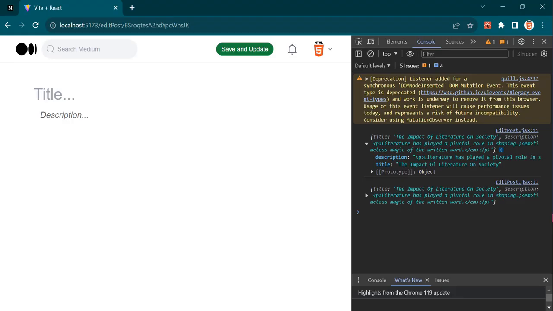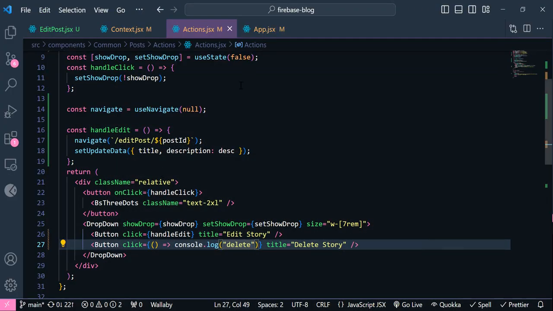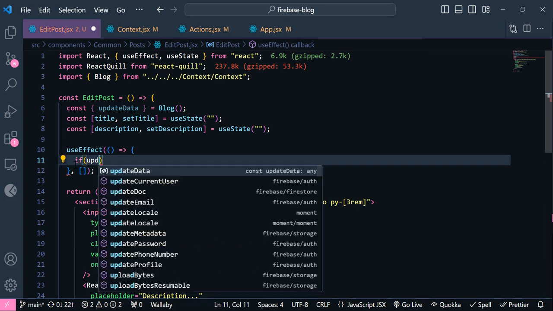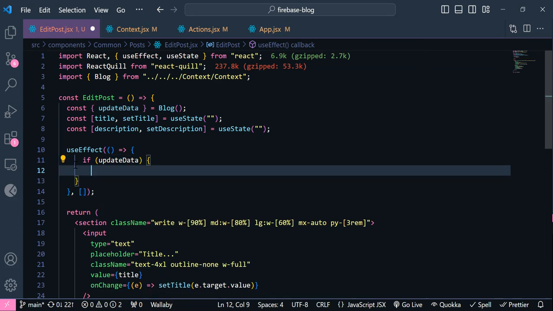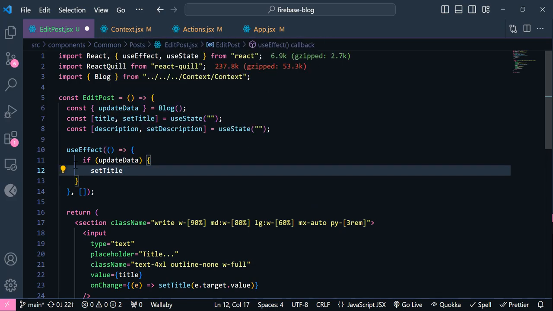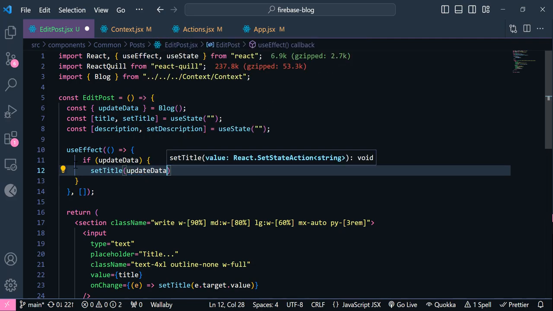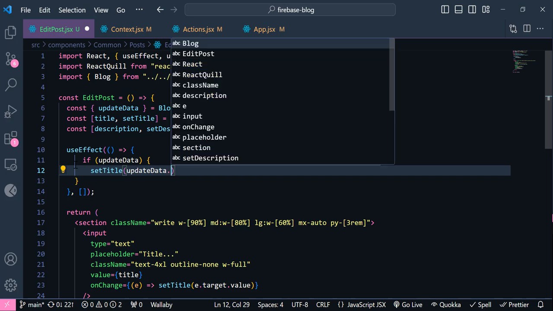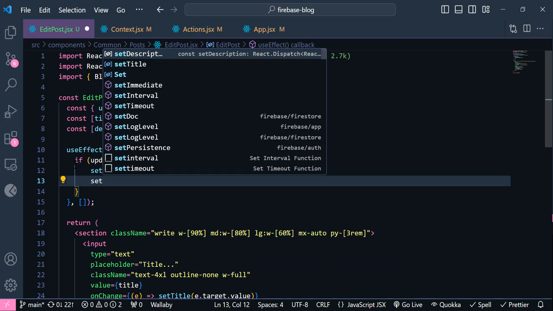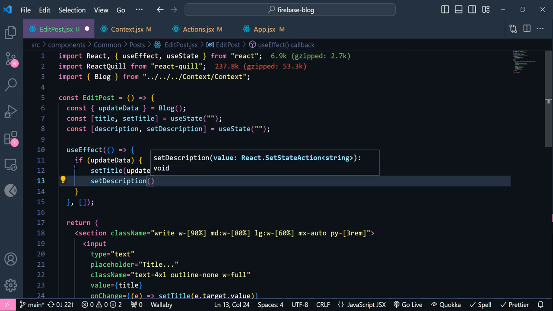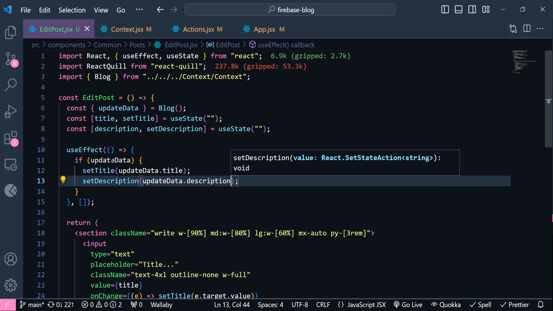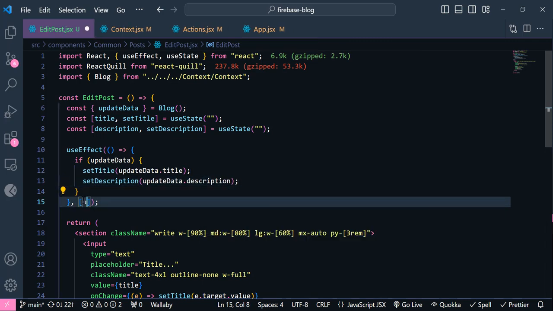So all we need to do is pass this data to our empty input and this text editor. So we need to set a condition here. I'm going to say if we have updateData, then we simply set the title to be updateData.title, and also set the description to be updateData.description. Okay, we need to pass this updateData.